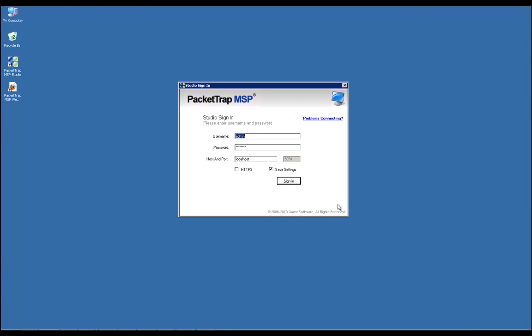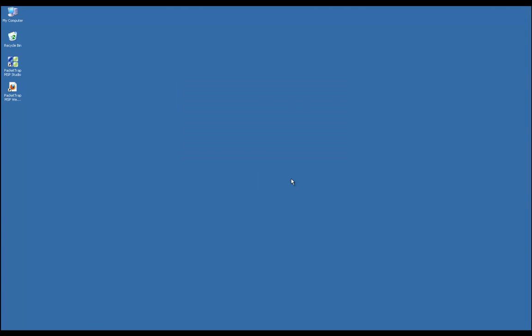Hi, this video will explain how to initially set up PacketTrap and discover devices on your network from within the studio. At the studio sign-in screen, the admin and password will always be admin lowercase and password all lowercase. At this point, we're going to click on the sign-in button to get us to the Let's Get Started screen.